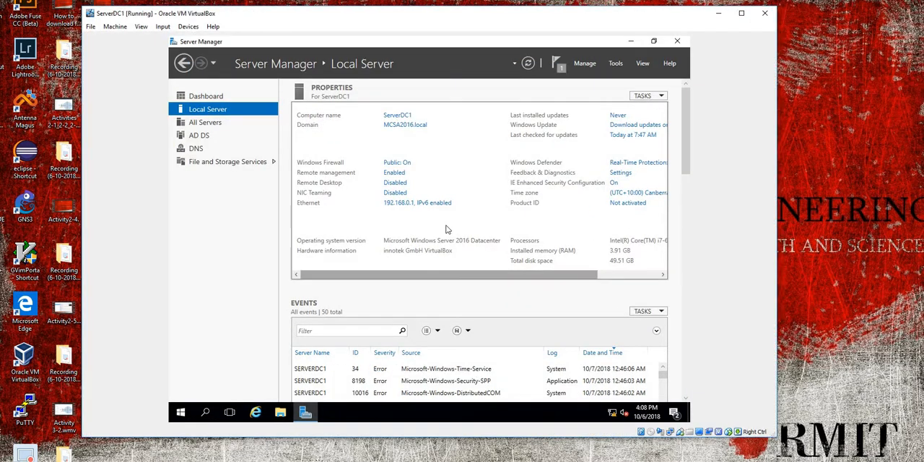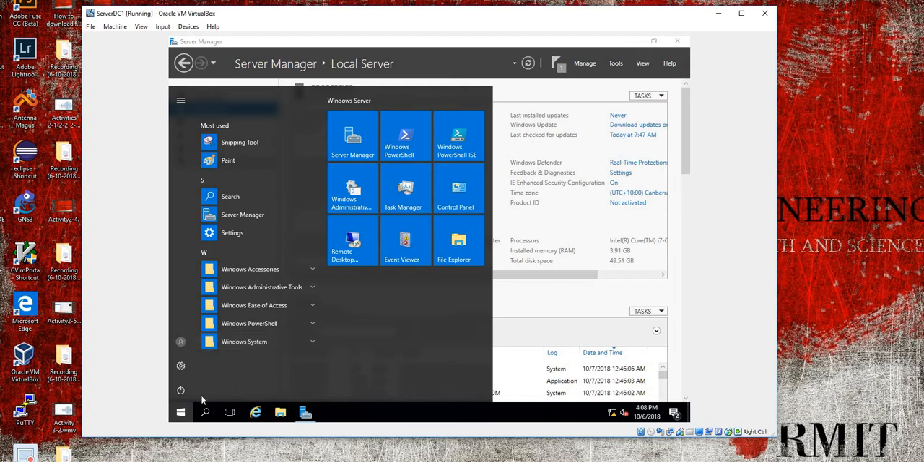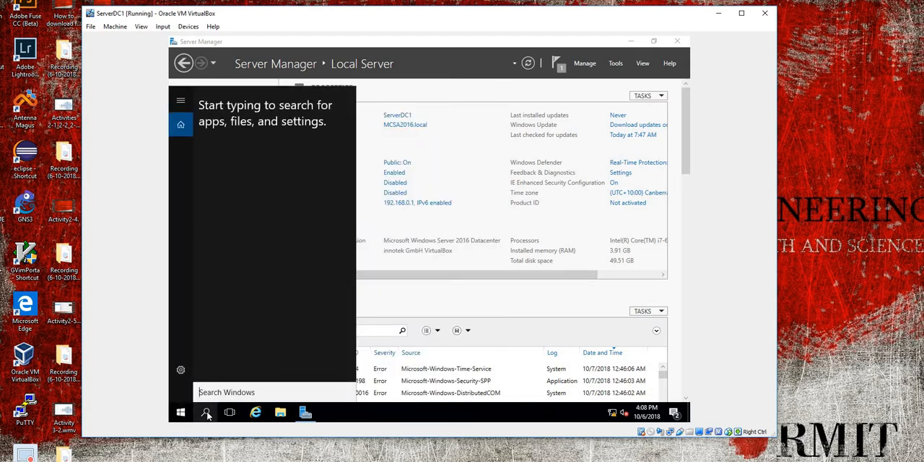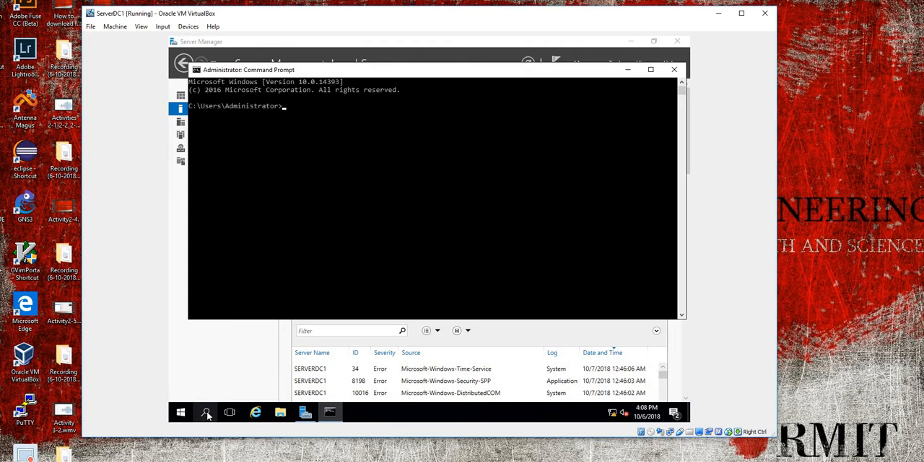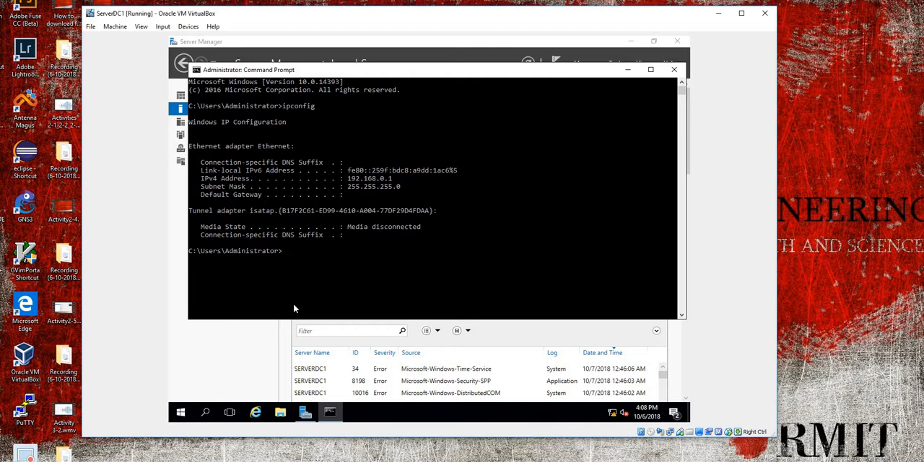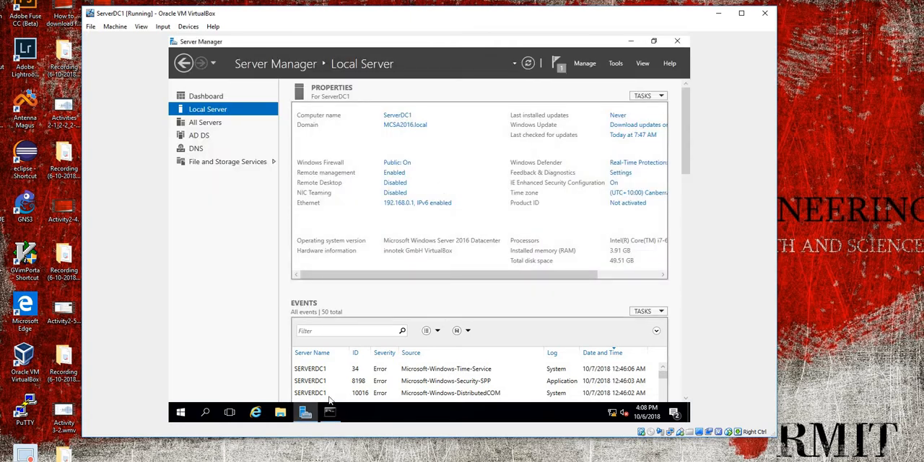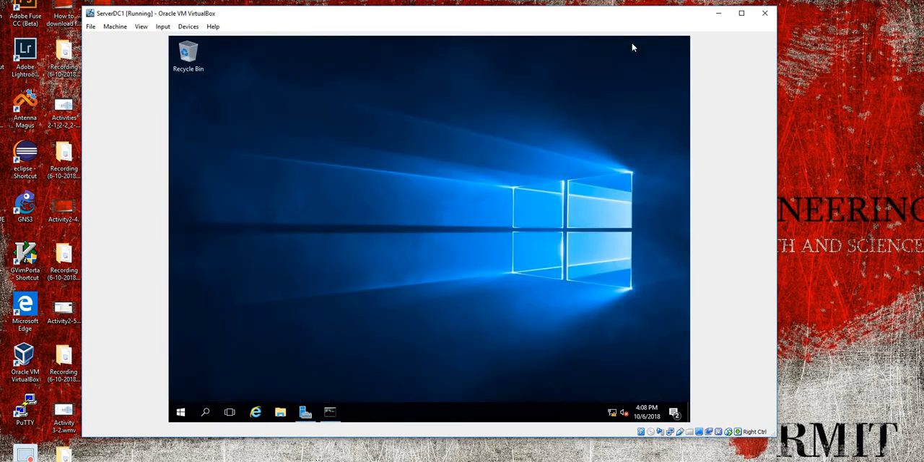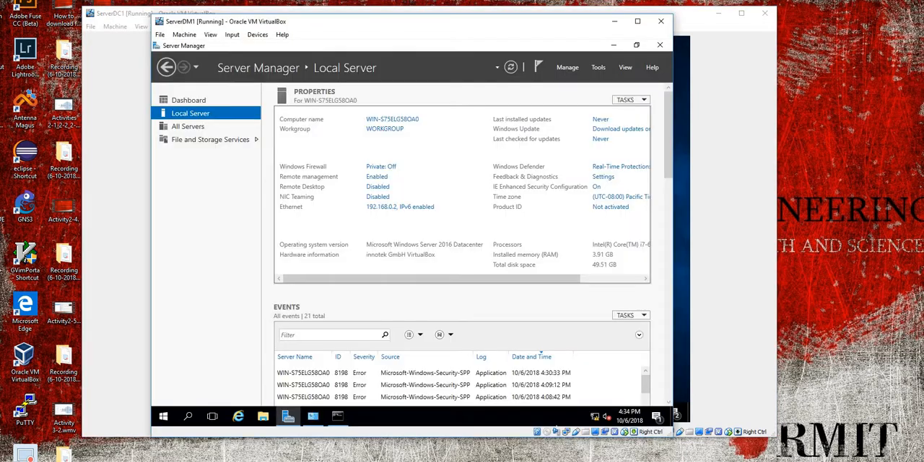As an extra precaution, I will go to domain controller 1 also. Command prompt, ipconfig, 0.1 IP address. I'll ping 192.168.0.2. Fine, good, beautiful. Now I'll come to DM1.